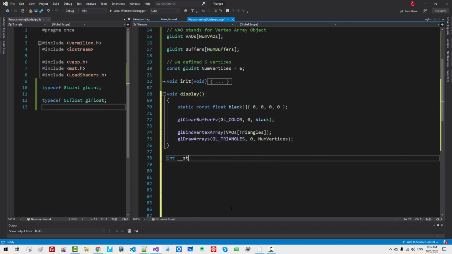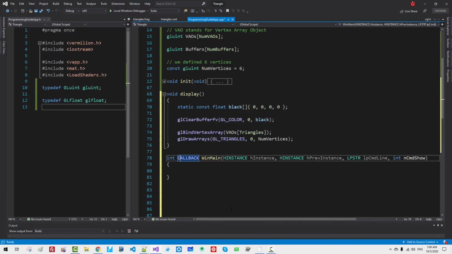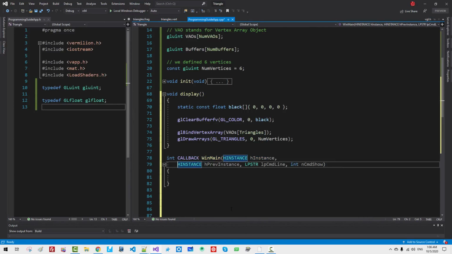int __stdcall, or we can say CALLBACK, WinMain. HINSTANCE, HINSTANCE, HINSTANCE hPrevInstance. This is actually not used. LPSTR lpCmdLine. This is actually a constant character pointer. int nCmdShow. This is the typical Windows application main function, the main entry point.